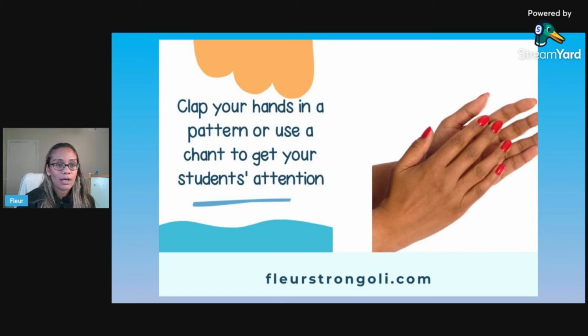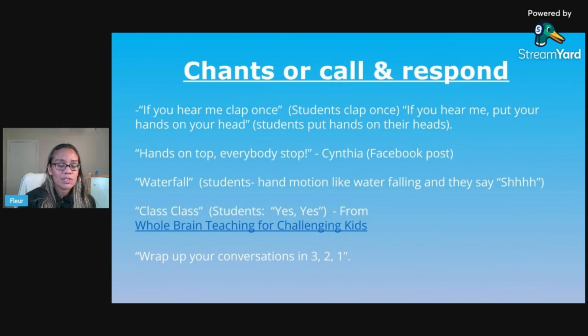So that's one simple way that you can get students' attention. The other one is by using chants or call and respond. So here's kind of like the clapping, but this one you can use a lot of different things. To me, it reminds me of Simon Says. If you hear me clap once, students clap.